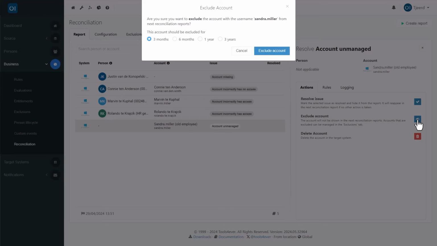Upon selecting to exclude an account, a new window prompts you to specify the duration of the exclusion. This flexibility allows administrators to tailor the handling of accounts to the organization's requirements. A typical resolve action, such as for a user like Sandra, will reappear in the next report unless a longer exclusion is specified, enabling continual monitoring and adjustment as needed. This approach ensures that accounts like Sandra's are handled appropriately, reflecting the dynamic nature of identity and access management, where user statuses and roles can frequently change.